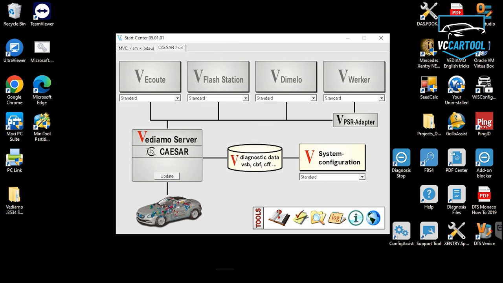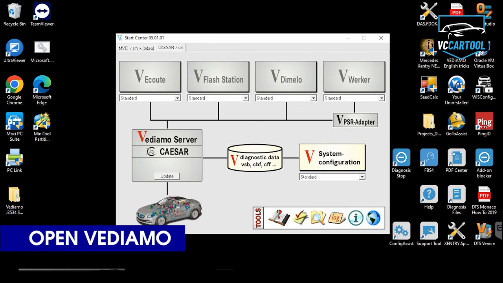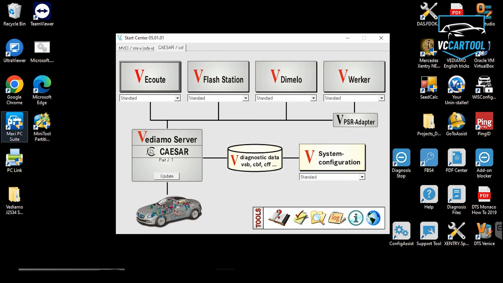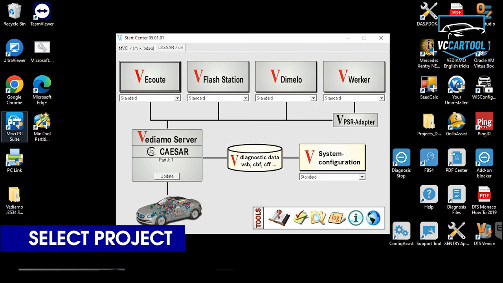Now let's move to an older platform using a CBF file. In this example, we are working on a W204. So again, choosing the correct file is very important. First, open Vediamo. The interface is ready and the device is already connected. Now select the correct CBF project.